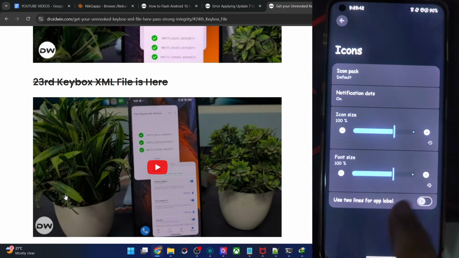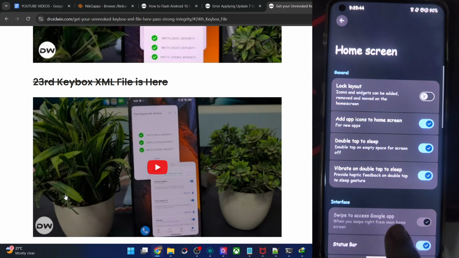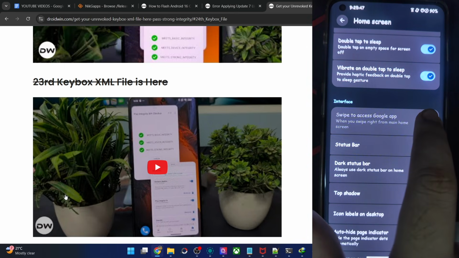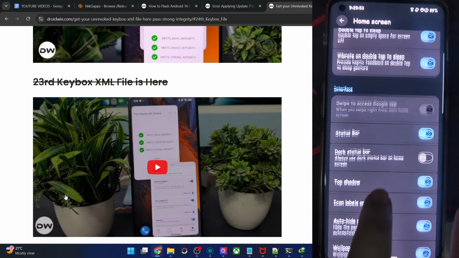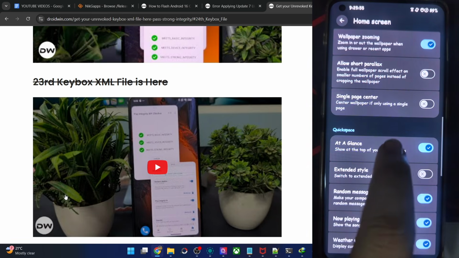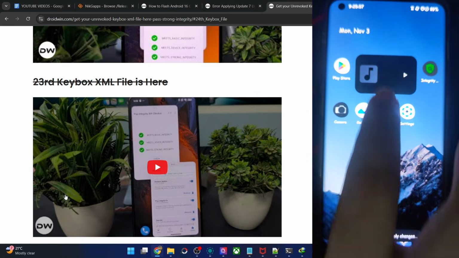Allow. Then apart from that, in the home screen, you may swipe to access Google Apps. Since I use the Core GApps, in the Core GApps there is no Google app. To use the Google app, you have to use, I guess, the stock or the full GApps. That's why it's currently turned off. At a glance is shown. This is the at a glance widget. You could see over here.